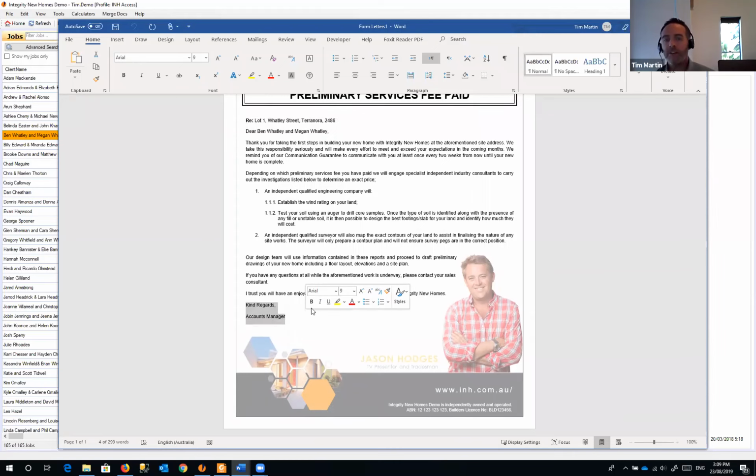So whoever generates this, it's got the accounts manager's details that should be at the bottom of this letter. So that hasn't been pulled in. So I'll quickly show you where that comes from.